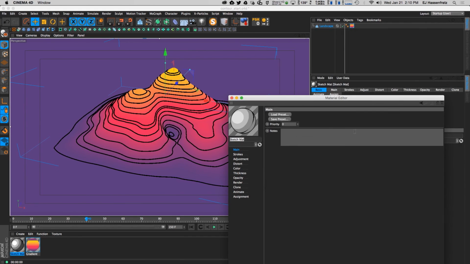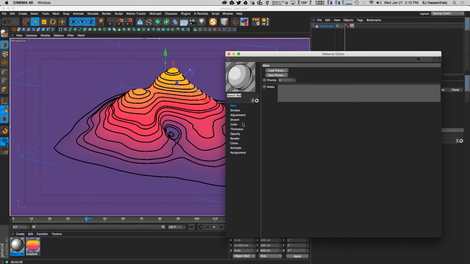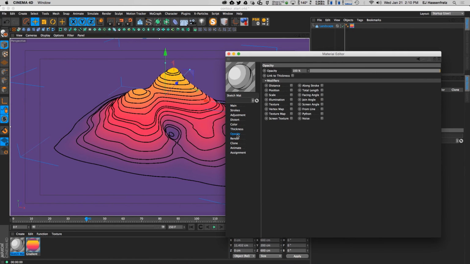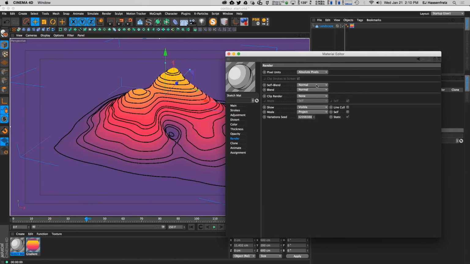So we got our contour all set up the way that we like. We're going to close out of the Sketch and Toon menu, and we're going to the actual sketch material here. Here you can go to thickness and change the thickness of the line if you want to. I think 1.5 might be good, a nice little balance. And then we have opacity, all this other stuff you can change.